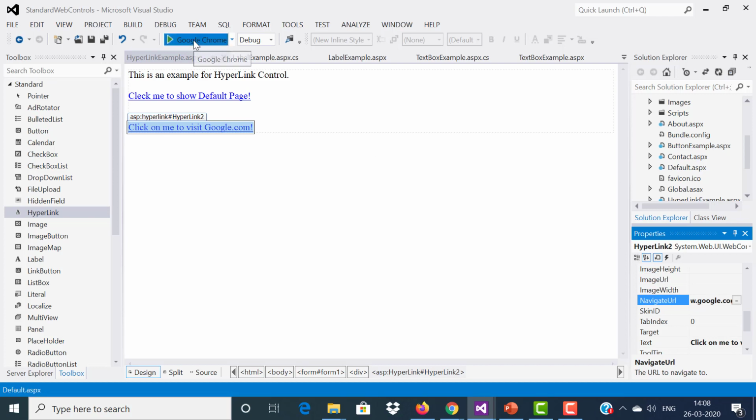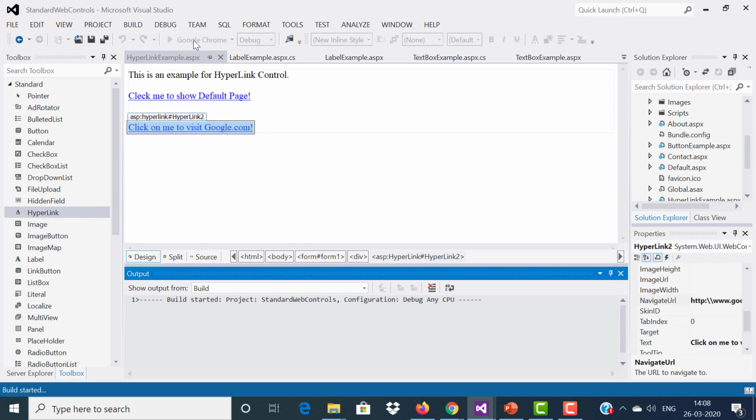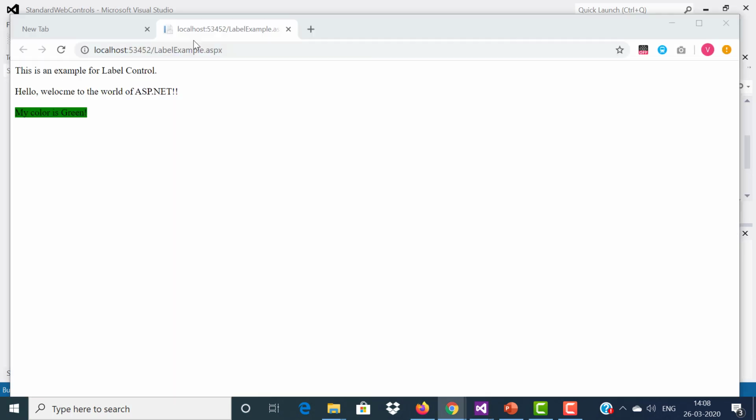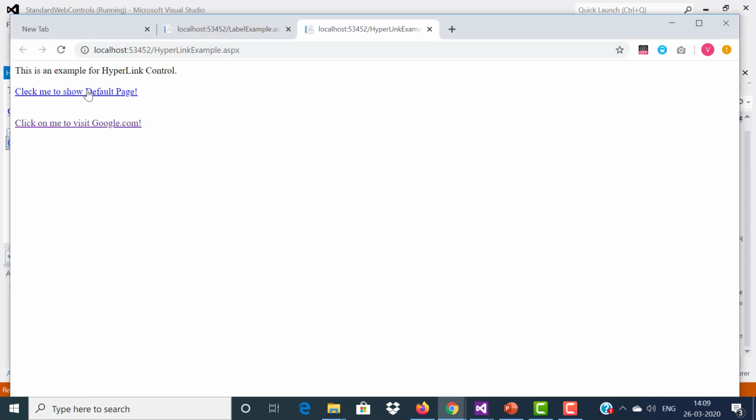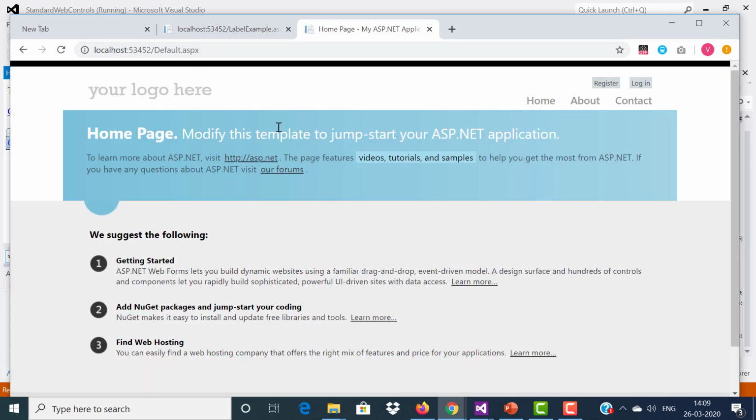Okay, now we'll run it and check how it will work. Okay, so we will have two different hyperlinks. The first hyperlink we are using for our local web page, and the second is for google.com. This is available on the World Wide Web. So we'll just click on our first hyperlink. It will redirect us to default.aspx. Then just check it. It will redirect us to default.aspx.